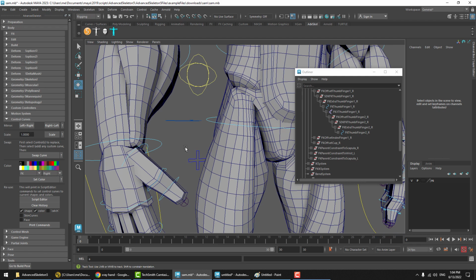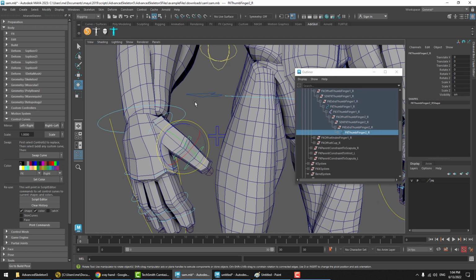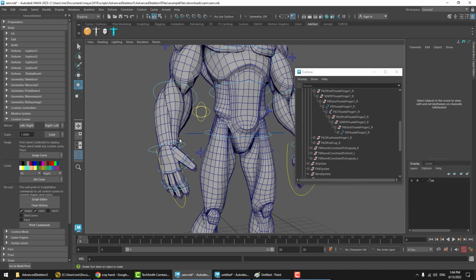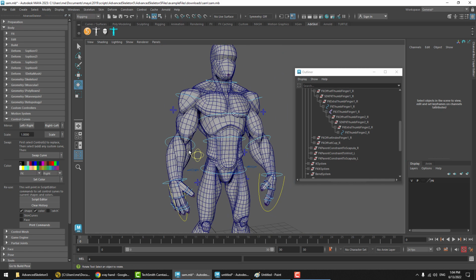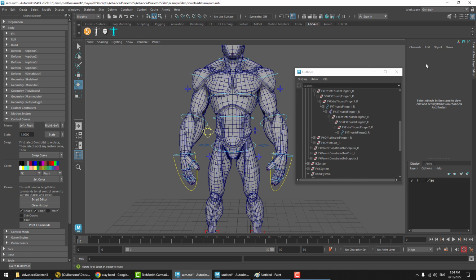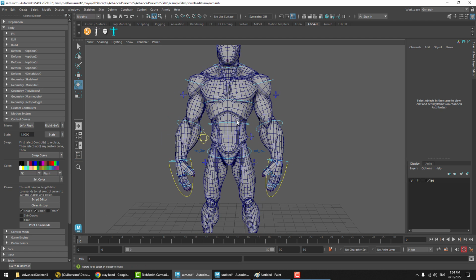Also, there's a little color picker here. It lets you quickly set the colors. Then you might notice when we first opened the finished rig of Sam that the color scheme was not the same that you're seeing here. The default AdvancedSkeleton color scheme comes in with all FK controllers this light blue color, and then IK is the red color.